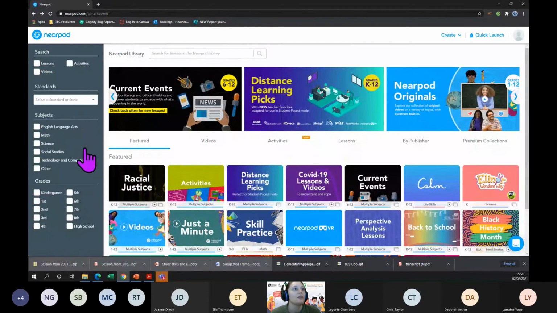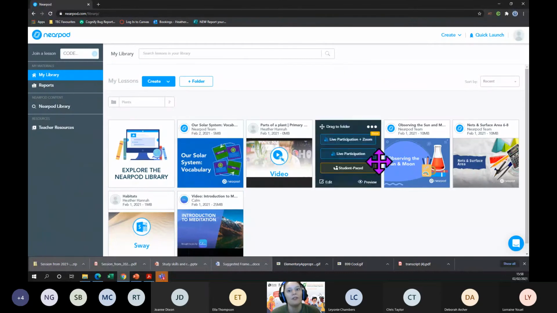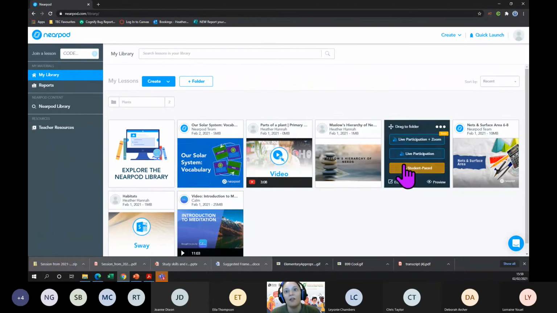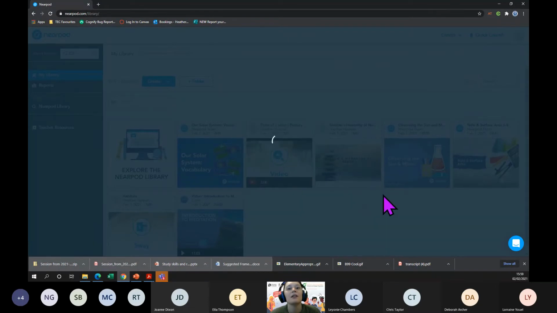So if I just go to my account, you can see these are all ones that I've just edited, also I've just added in. And if I wanted to, I can just go in and edit it. So here I've got this observing the sun and moon. If I click on edit, duplicate the lesson. There we go. Let me do it. Come on.